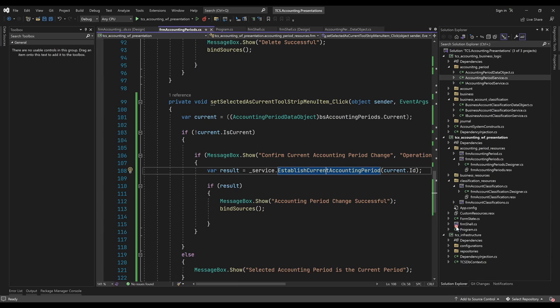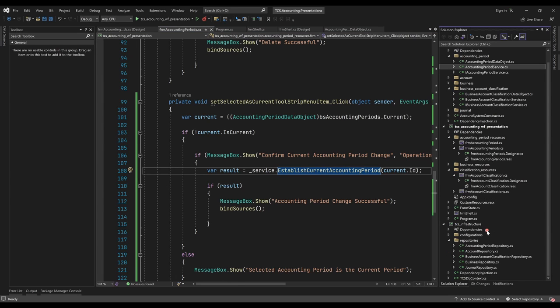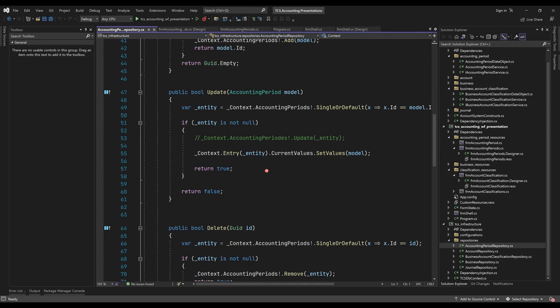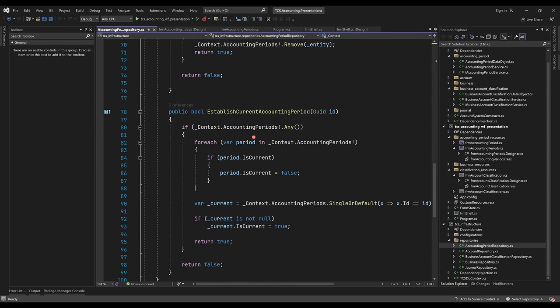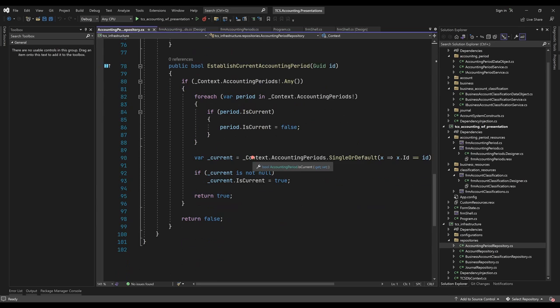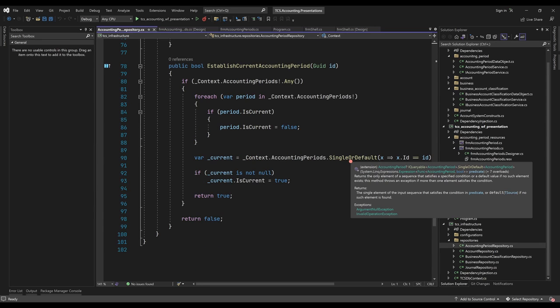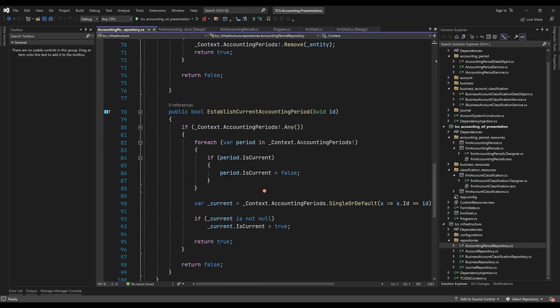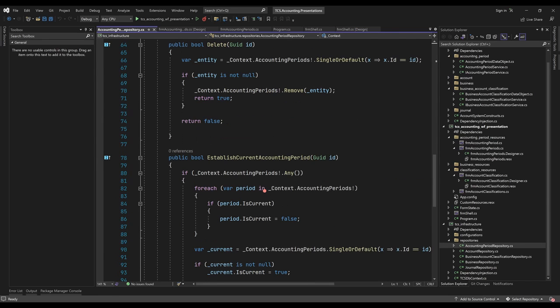I'll go check it. We can go to the infrastructure again. I think since we are here, let's go check the infrastructure and be sure that we get this context.Any. We can check is current false of our current. This is not doing what it's supposed to be doing. If current is not null, then return true. Return true. Alright.